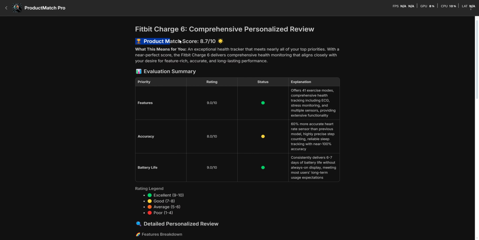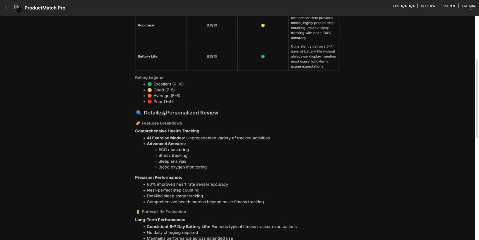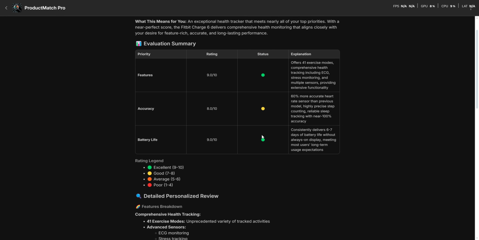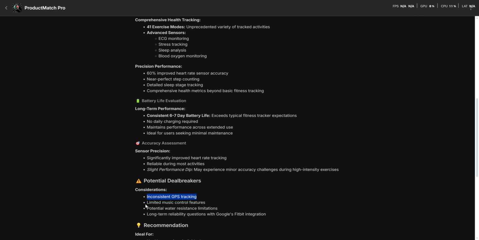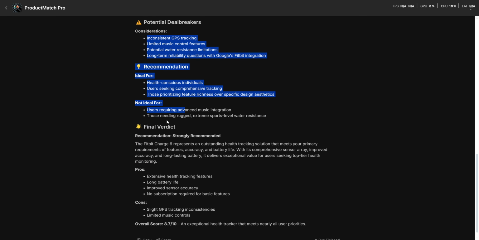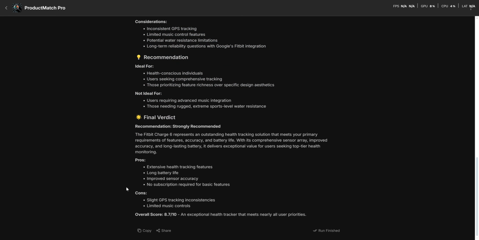Yep, there we go. So 8.7 out of 10, what this means is perfect, and features 9 out of 10. 41 exercise modes, comprehensive health tracking. Accuracy 8 out of 10, 60% more accurate heart rate sensor than the previous model, highly precise step counting, reliable sleep tracking with near 100% accuracy. Battery life is great as well. Rating legend, it shows you that. Here, features breakdown, it breaks down all of these things. Potential deal breakers, all that stuff. Health conscious individuals, strongly recommended.